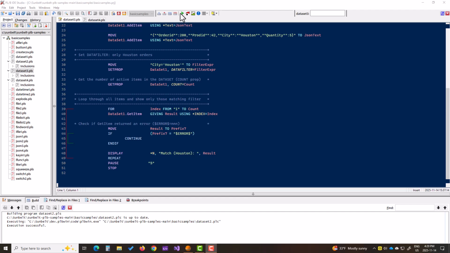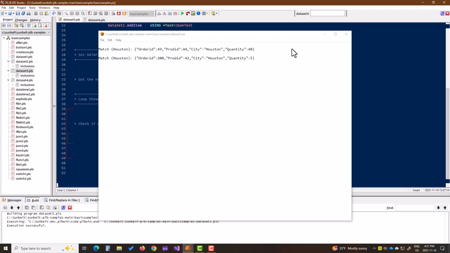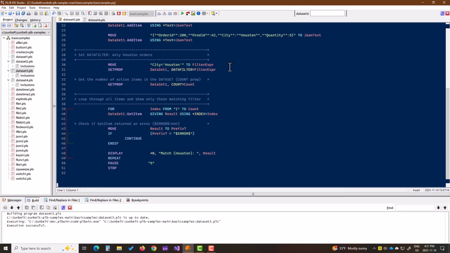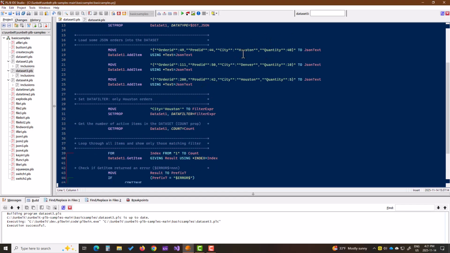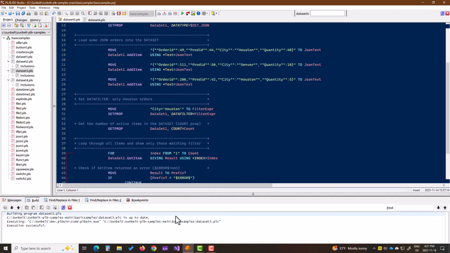So let's give this a quick run. As you see, we've got 2 hits that both match for Houston. And that shows how we can filter with inside information with the JSON. So let's now look at number 4.